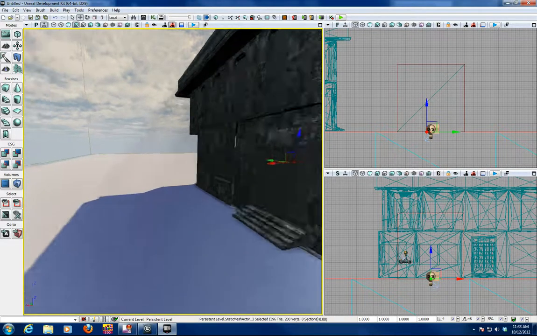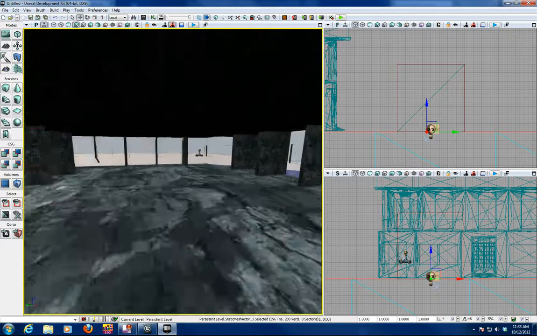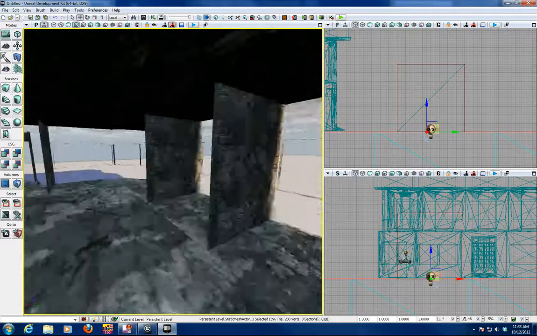And the windows are all closed. You can texture those. And if I go inside, you can see the interior of the building is all done in literally minutes from 3D Studio Max.